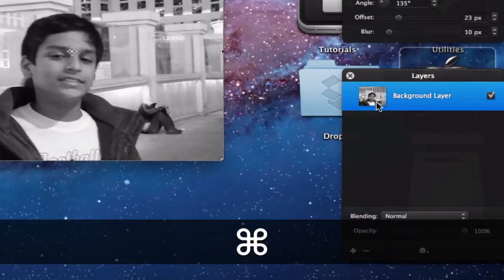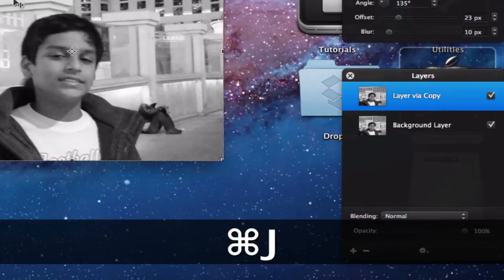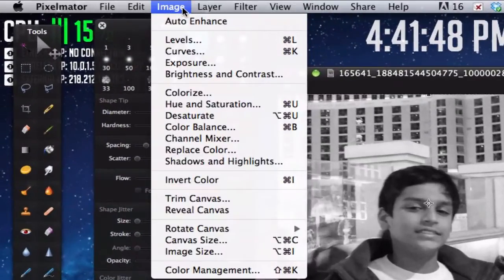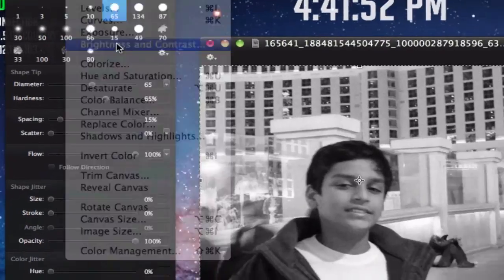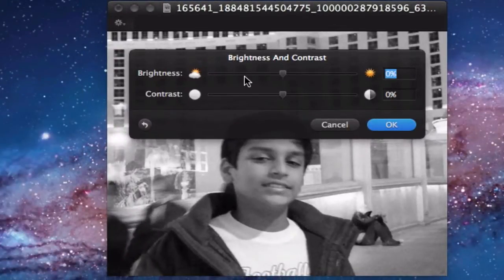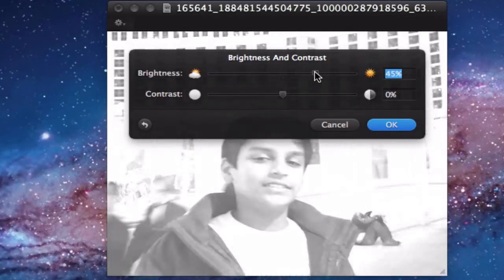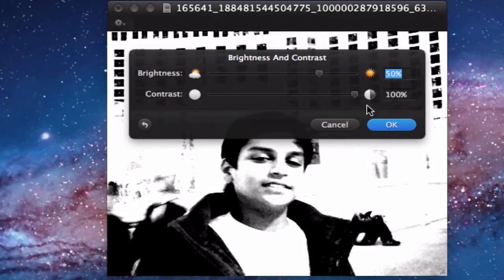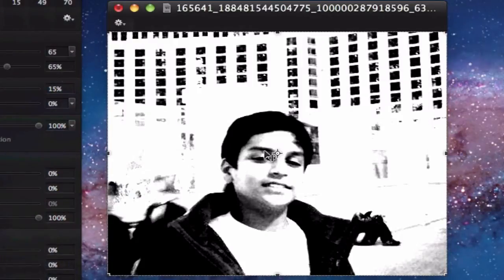We want to go ahead and Command J to duplicate this layer. And we want to go into Image. And we want to go ahead to Brightness and Contrast. Get the brightness up to 50%, and the contrast all the way up to 100%. We'll get something like this.